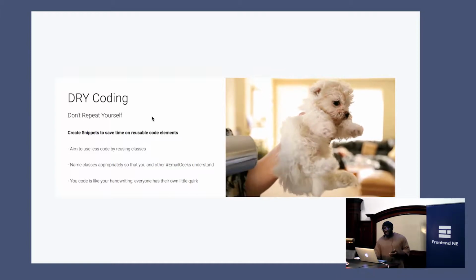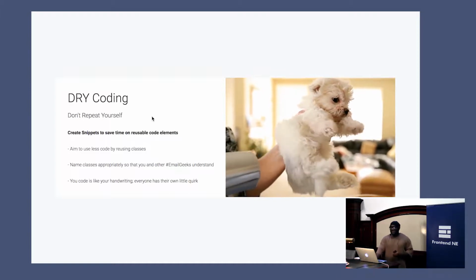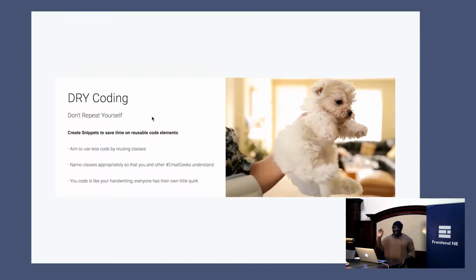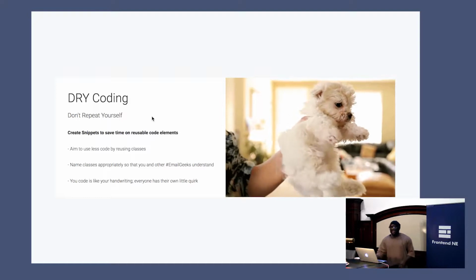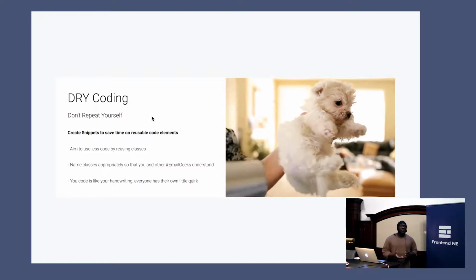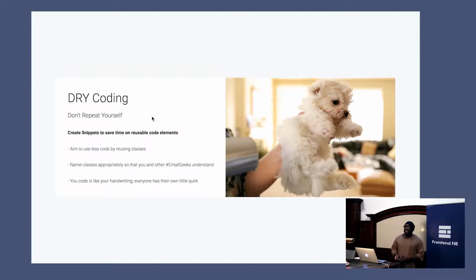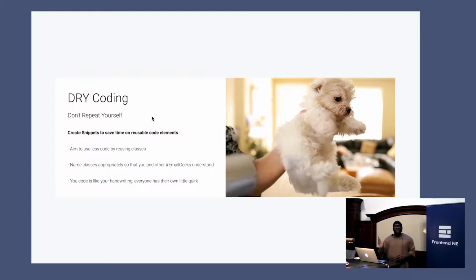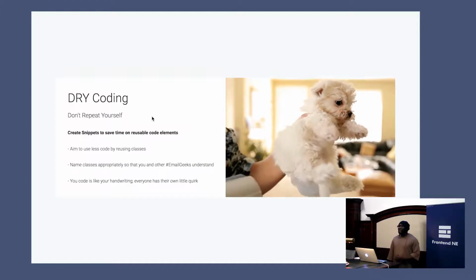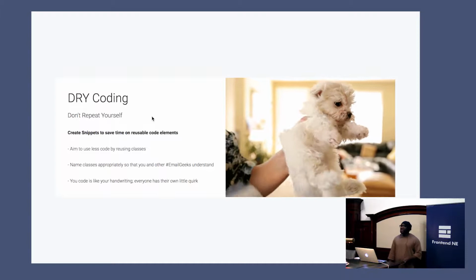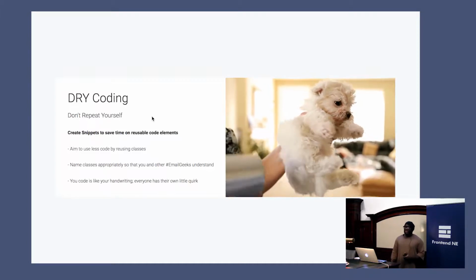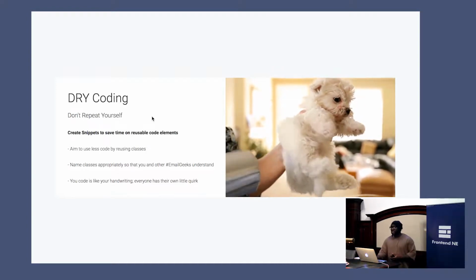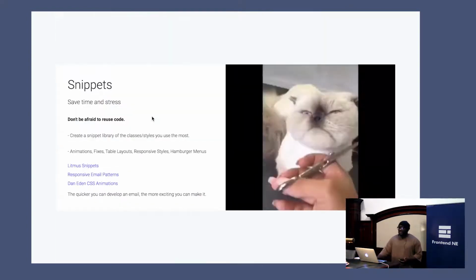And one thing I thought I was really smart for coming up with this: your code is like your handwriting, and everyone has their own quirk. There's a way you might code that someone else on your team might not code. And just by having best practices such as snippets and comments in there, it means that people can understand your code better, especially when it's something like email, which a lot of you might think is very foreign. It's just good to have stuff like that, and it helps you to learn different aspects of someone else's code as well. And then that brings me on to snippets.